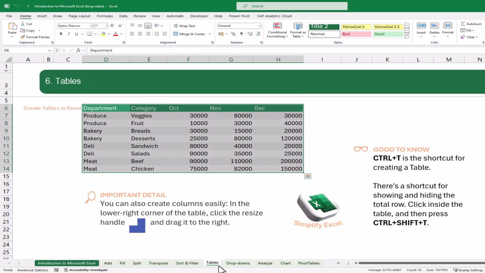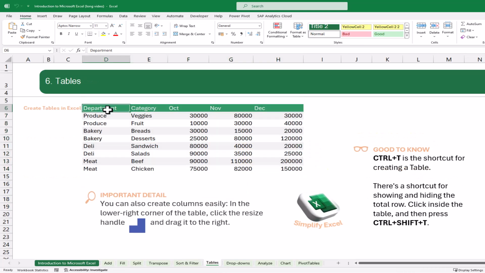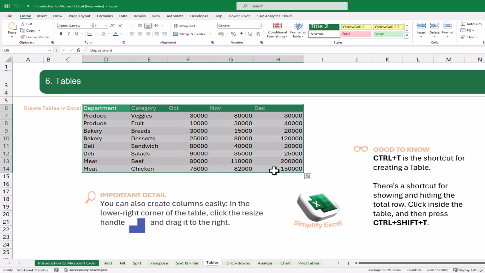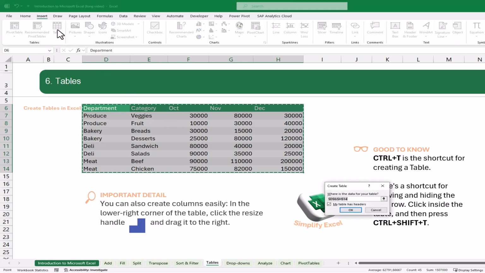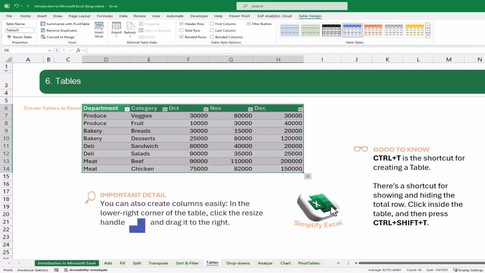An Excel table is a named object that allows you to manage its contents independently from the rest of the worksheet data. Here are 3 ways to create a table in Excel. 1. Click on the Insert tab, go to the Tables group, and click Table to insert a table with the default style.